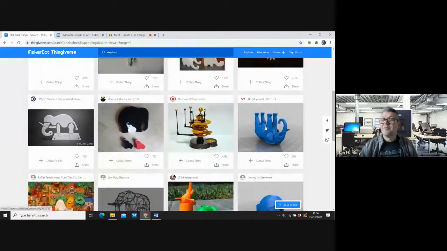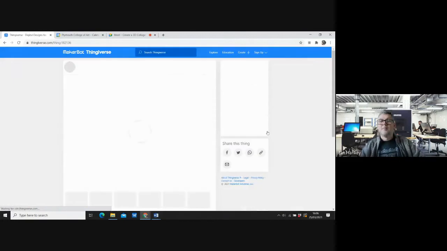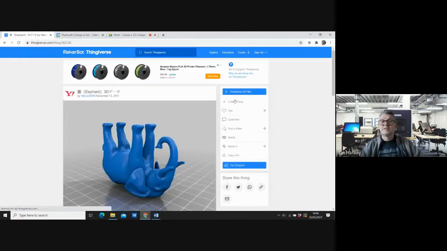It's upside down, but I'm just going to click on this picture of an elephant there. It will then take me to that file. And you can see on the top right here, download all files. It's completely free. And it comes under Creative Commons. I think we'll probably have some information about it when we download it.